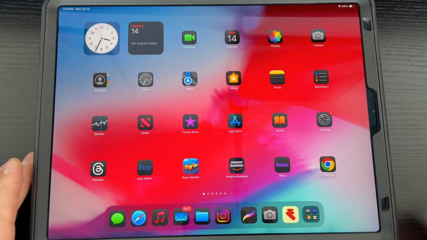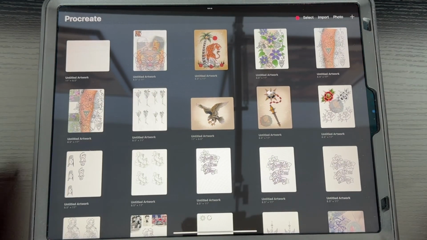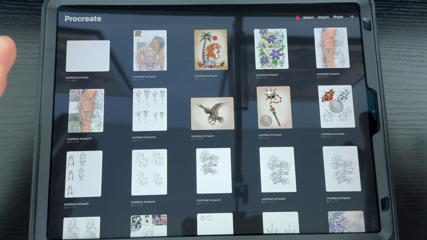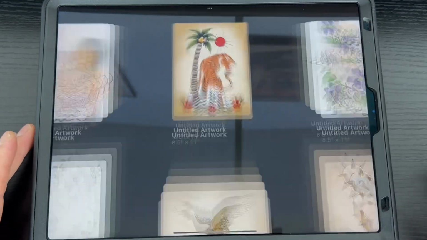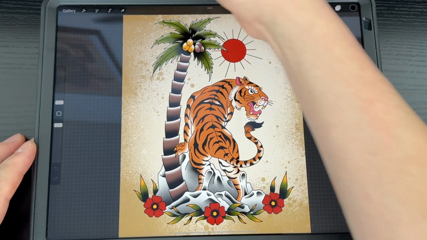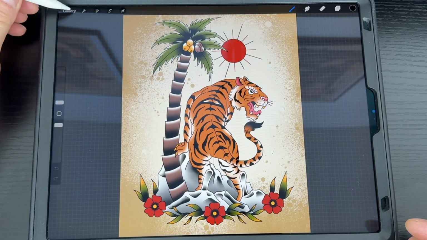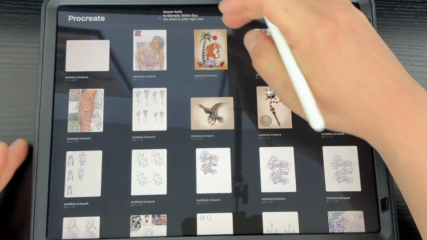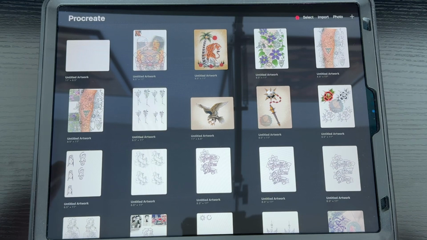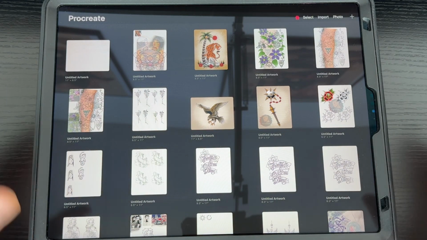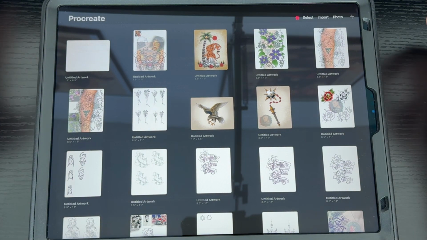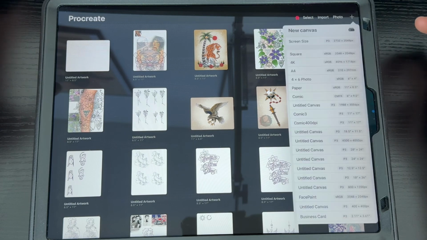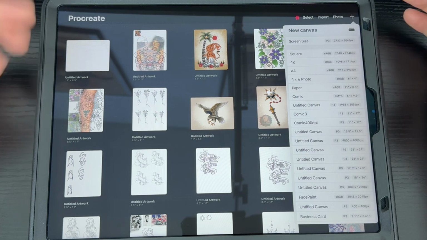So when you open Procreate, boop, the first thing you're going to see is the gallery menu, right? It's this option right here. Boink, right? That takes you back to this view. So yeah, there's lots of different things you can do in this menu. The plus icon is your basic thing to start with.